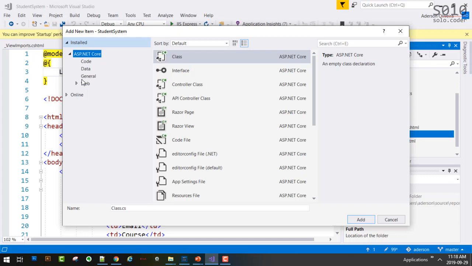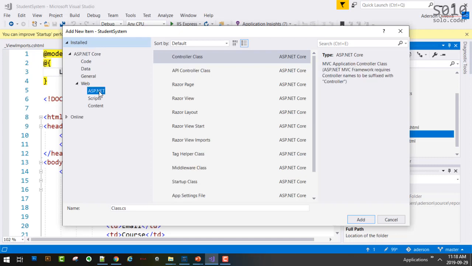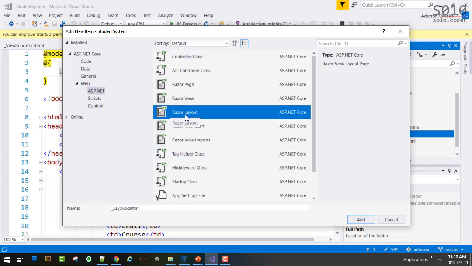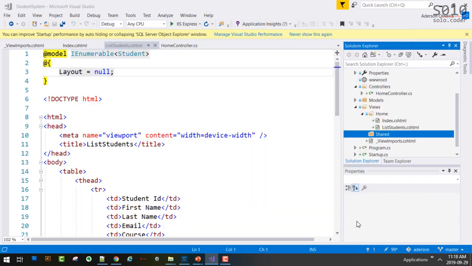Under ASP.NET Core, expand web, and then click ASP.NET. And here on the side, you're going to see a lot of Razor-related templates. One of them is a layout, Razor layout. See? By default, it comes as underscore layout. You can keep that. Again, nothing is stopping you from using something called underscore layout. We're going to call it underscore basic layout. Okay? Then I'm going to add that.